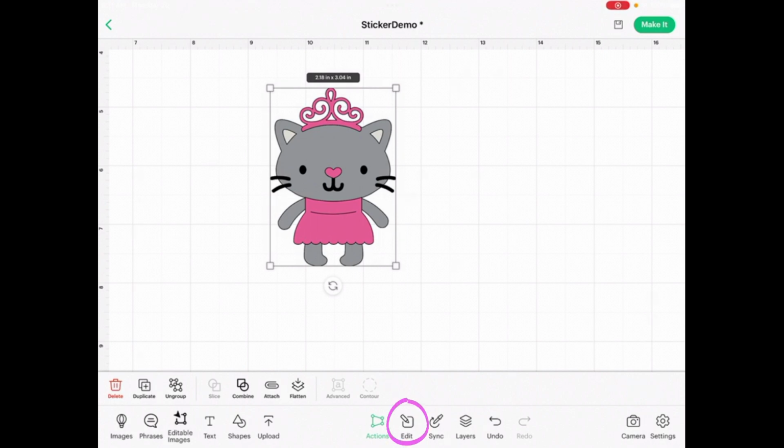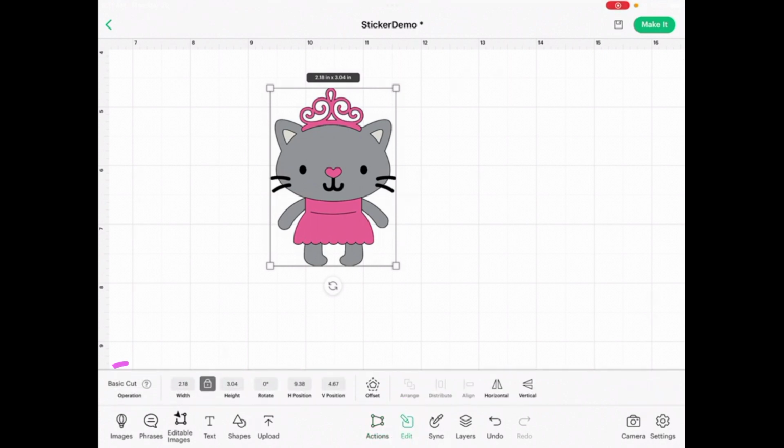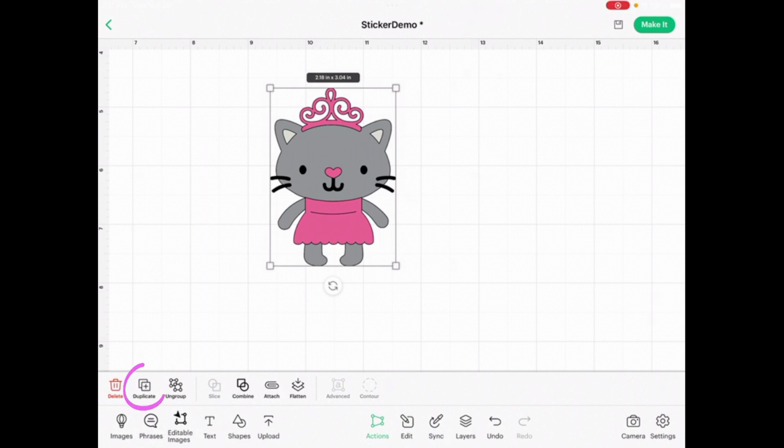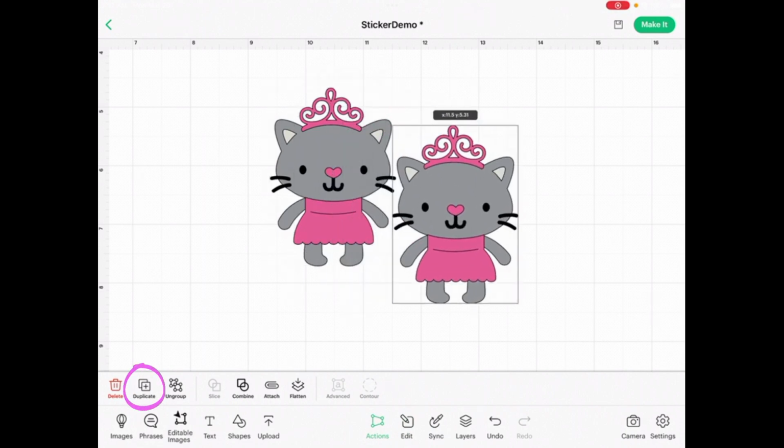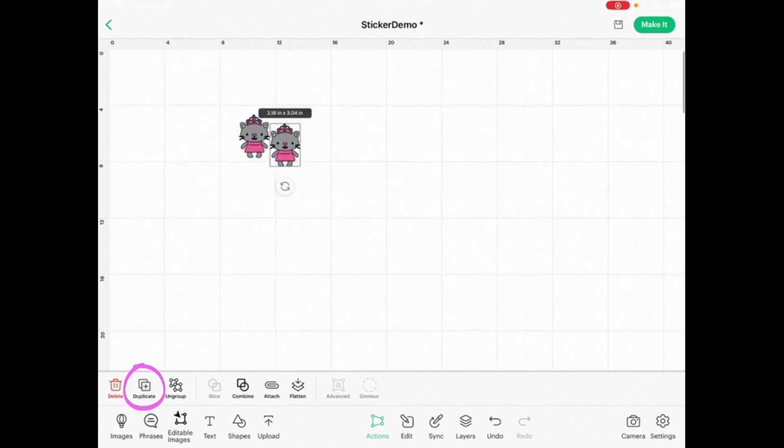If I click on Edit, I can see under Operation, this image is currently set up as a basic cut. If I want to make a sticker, I'm going to need to print then cut this image. I am actually going to start off by duplicating this, so I have two of them, because I'm going to show you two different ways to do this.